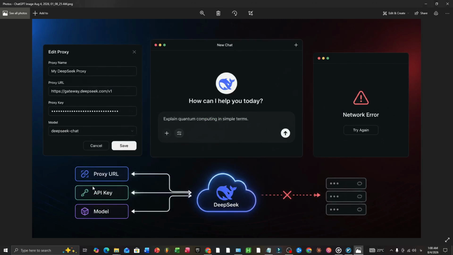I pasted in a proxy URL, hit save, sent one message, and got a network error with zero explanation, and the actual cause turned out to be one single mismatched field, not the 10 things I initially suspected. That specific error is the single most common reason this setup fails, and almost every tutorial rushes past the one fact that actually prevents it.